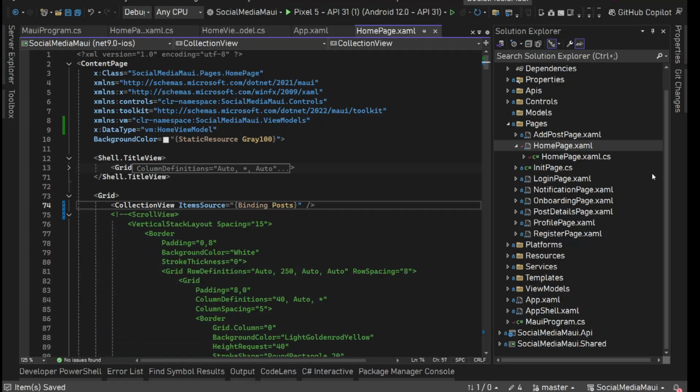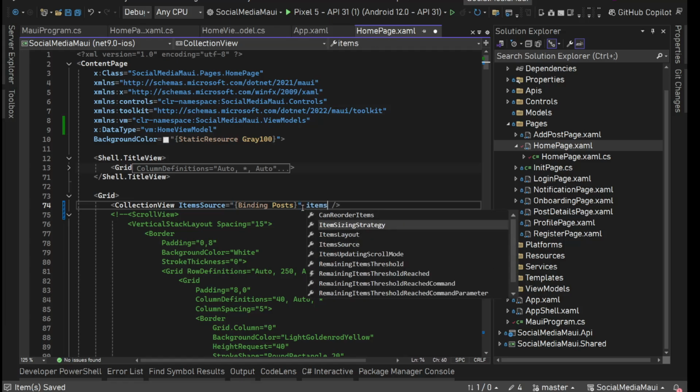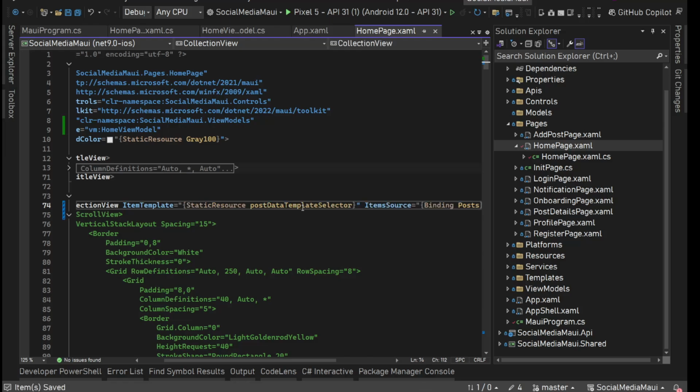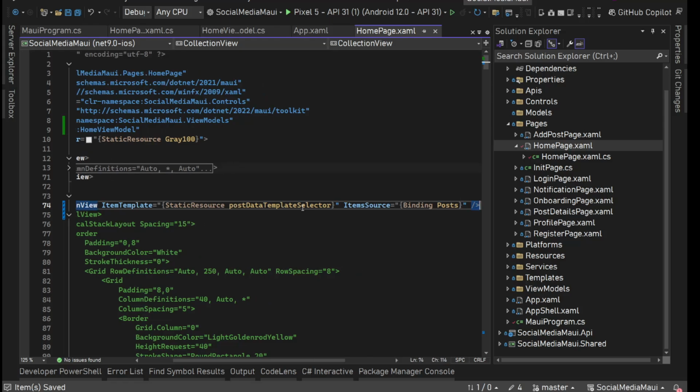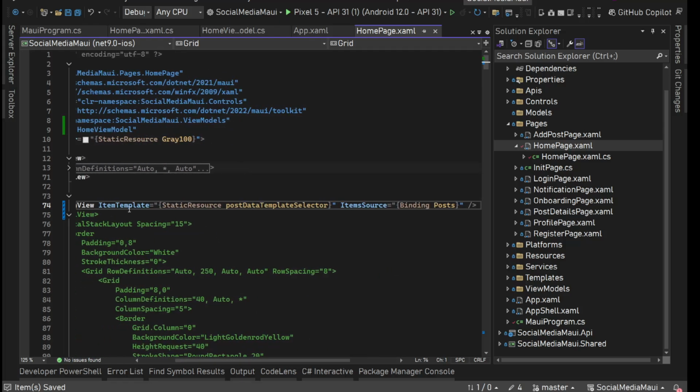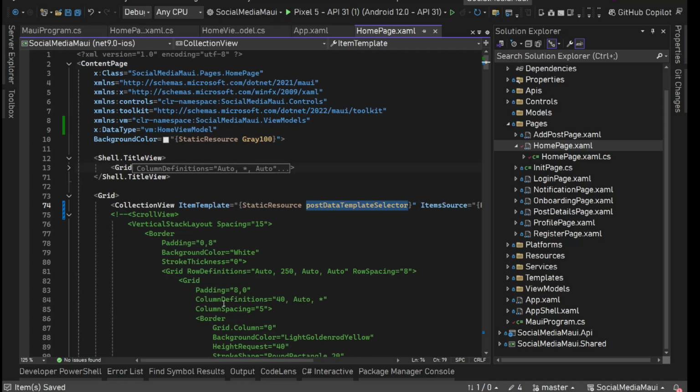All right. Now we need to use our data template selector. For this, we have ItemTemplate here, and in here we are going to set our static resource, and then we have this post data template selector. We are going to use this one. Save it, and we are good with this. We set item template, we set item source. Post data template selector will do the trick for us.